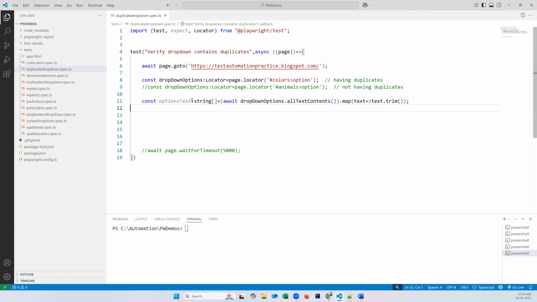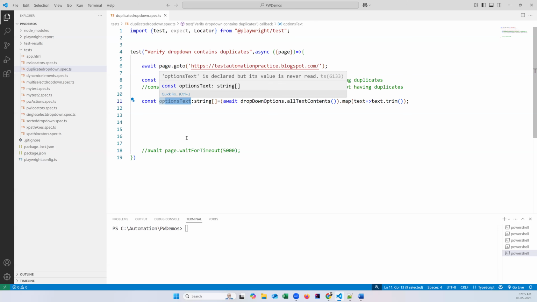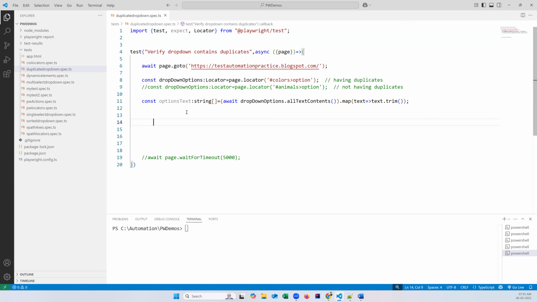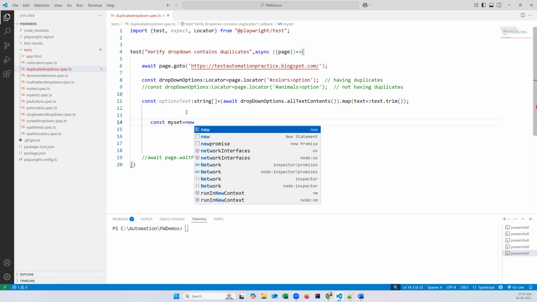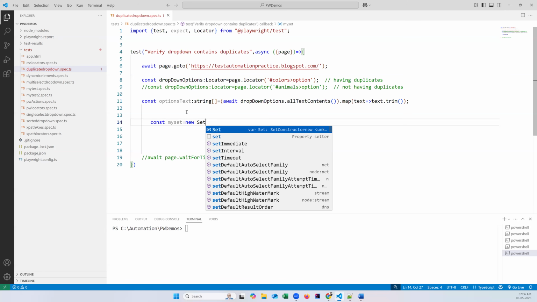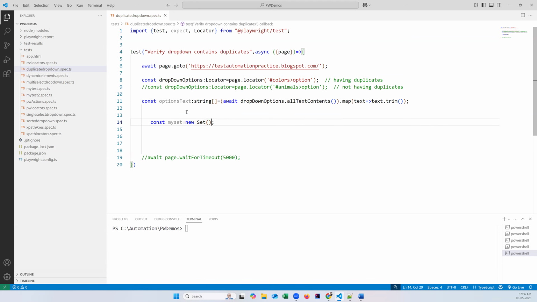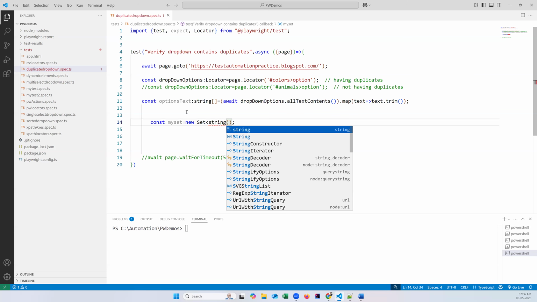Listen carefully. We already captured option text, which is an actual array. Now I will create one set and one array. A const, I call it mySet, equal to, how to create an object for a set collection, using the new keyword. We will create a new Set of, and what type of data are we storing in the set? String data. So explicitly you can specify that.